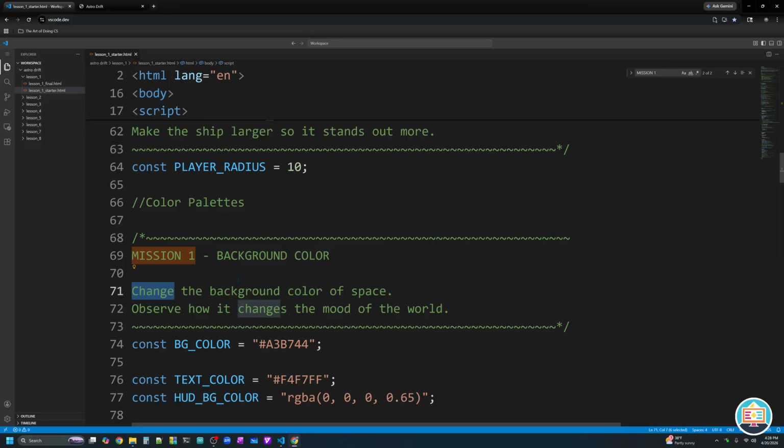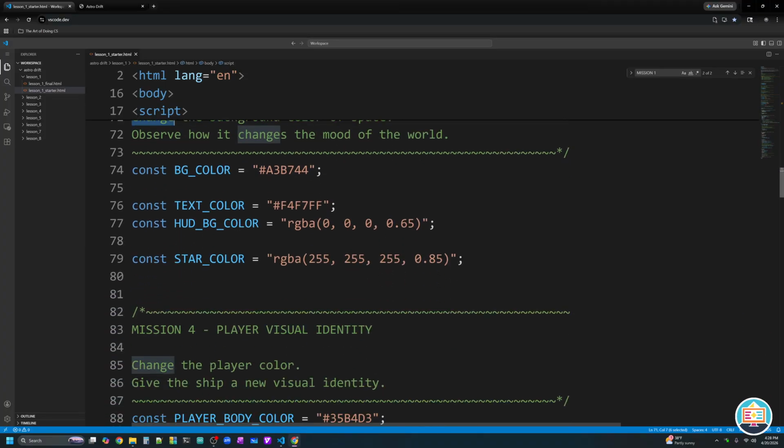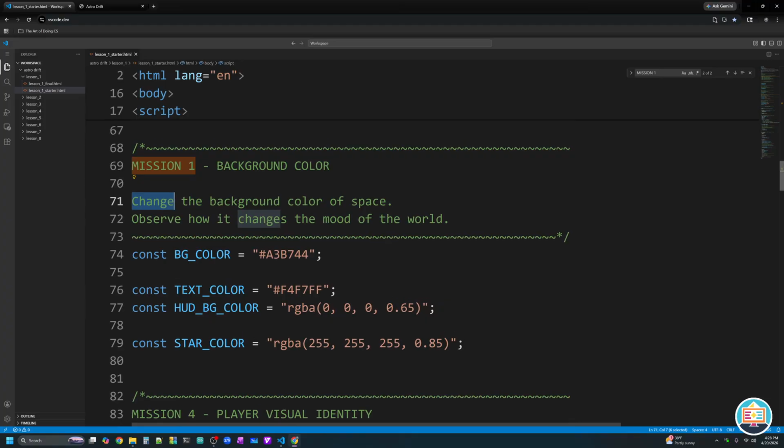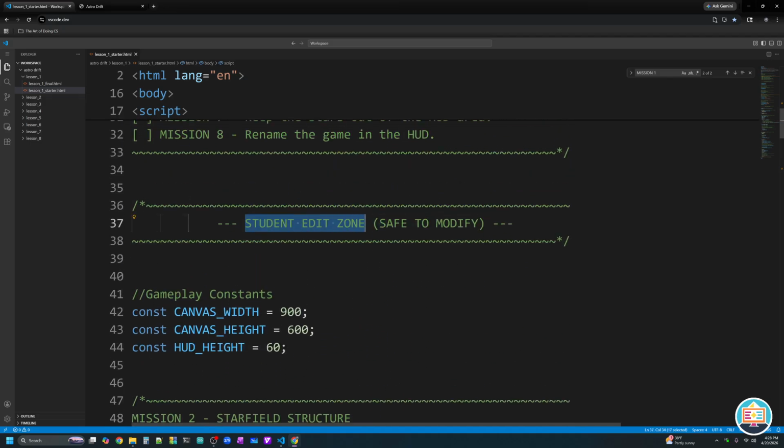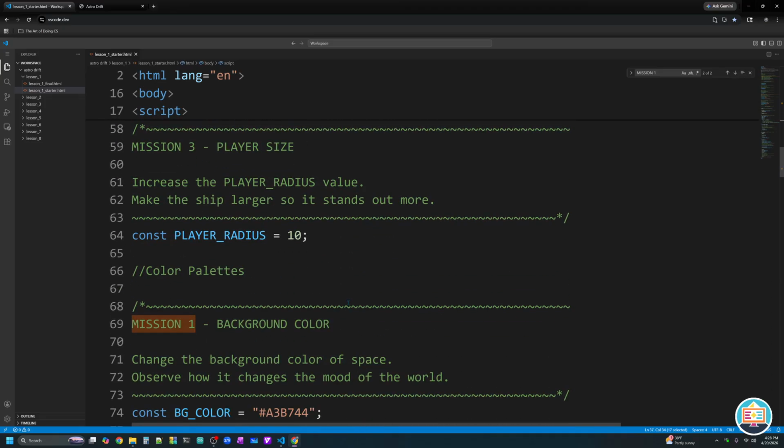Now, before we go ahead and do this, let's think about the context of where we are in our program. These look like values that we can change and adjust to tweak how our game looks, plays, or feels. If I scroll up a little bit, we are smack dab in the middle of our student edit zone. So these are safe to modify, so we can have some fun here.